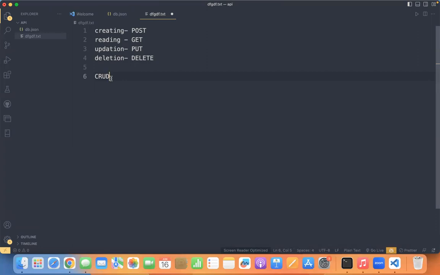So to create such CRUD operations, ultimately, what do you do with a Gmail? Sending mails, receiving mails, updating mails, okay, delete, or reading mails, right?